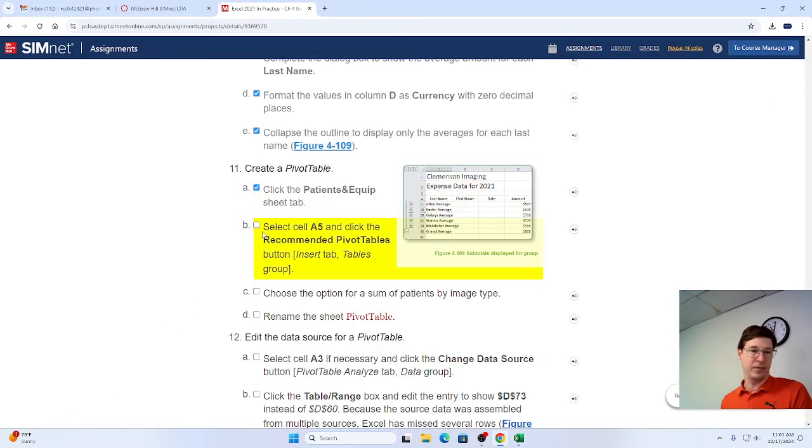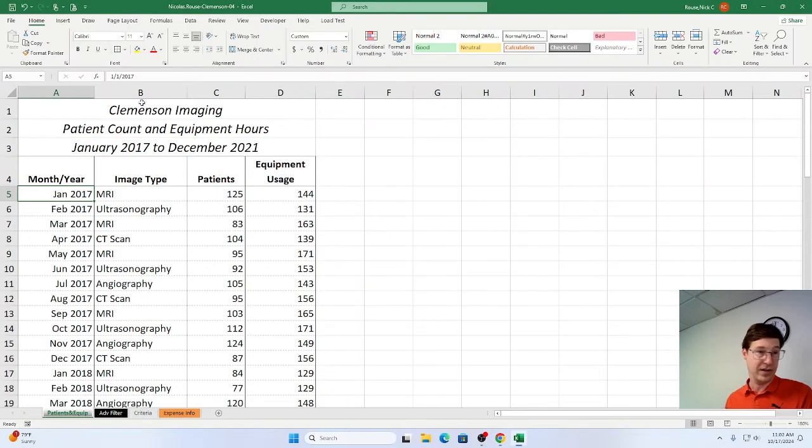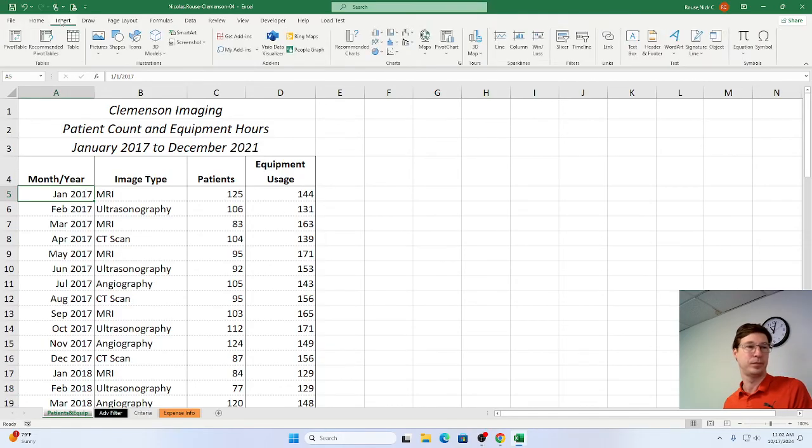All right, now, there is a button we have to click though. If we're going to insert a pivot table, I suppose we should click the Insert tab. Very good, I love it. Insert tab, okay? And we're choosing which pivot table?